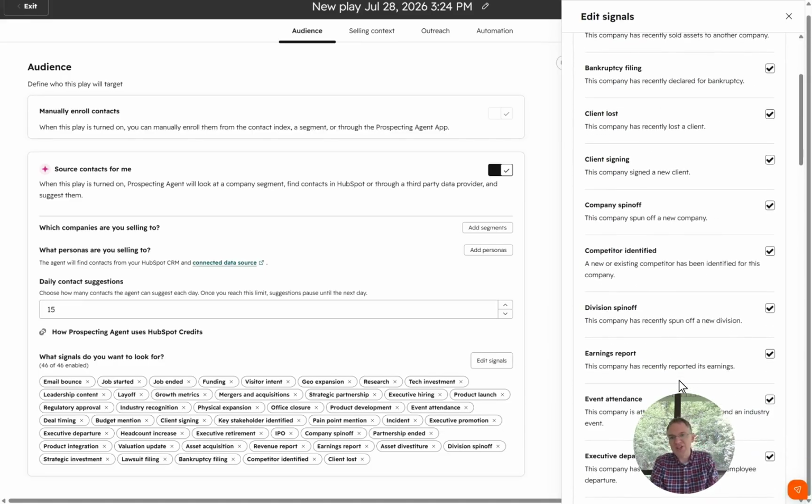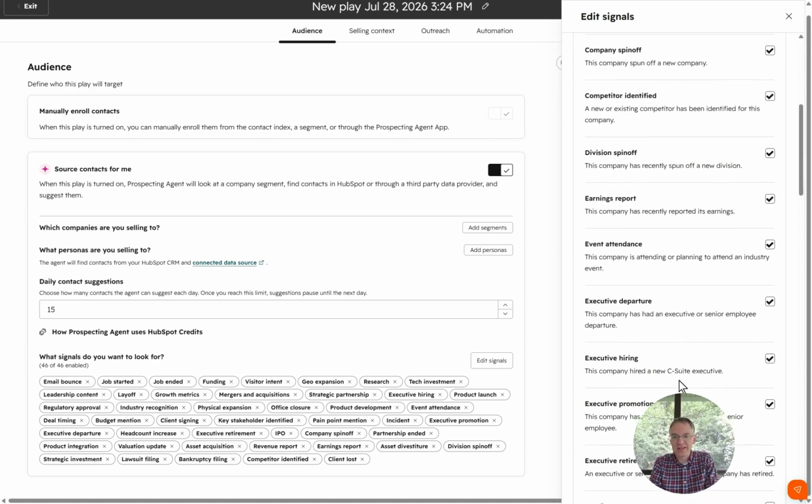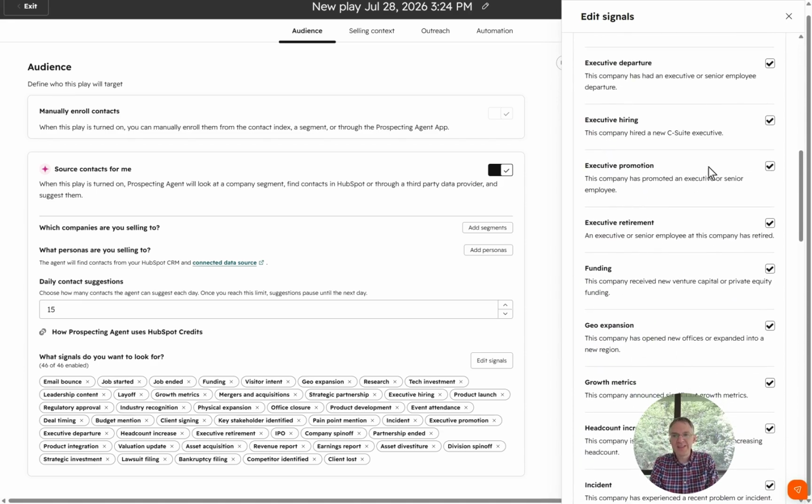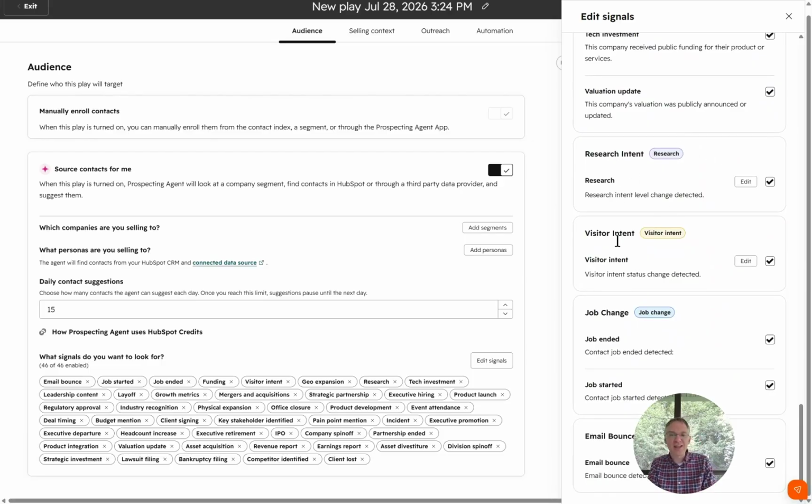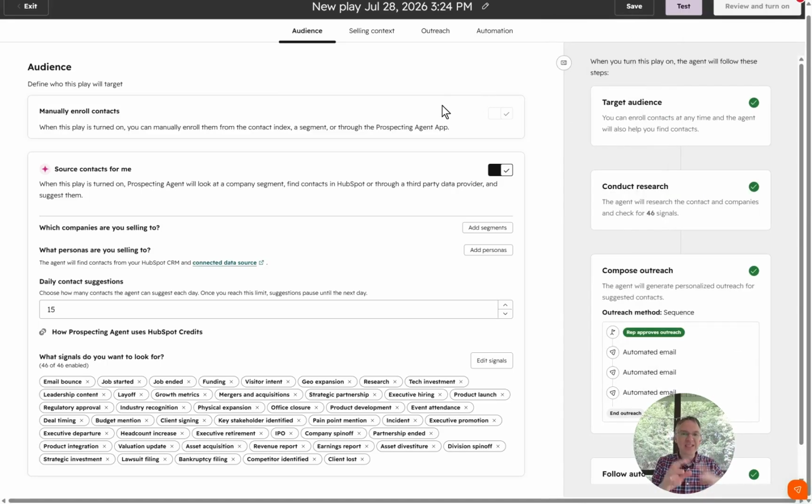You can check and uncheck the ones that are relevant to you, right? So there are things in here like executive hiring that may or may not be relevant to you. Uncheck it if it's not relevant, but definitely include research intent and visitor intent. You are hopefully using those tools inside of HubSpot. You can also look at job change and email bounce, which come from looking at email records if you've turned on those settings. And so this is what determines how it decides who you should reach out to.